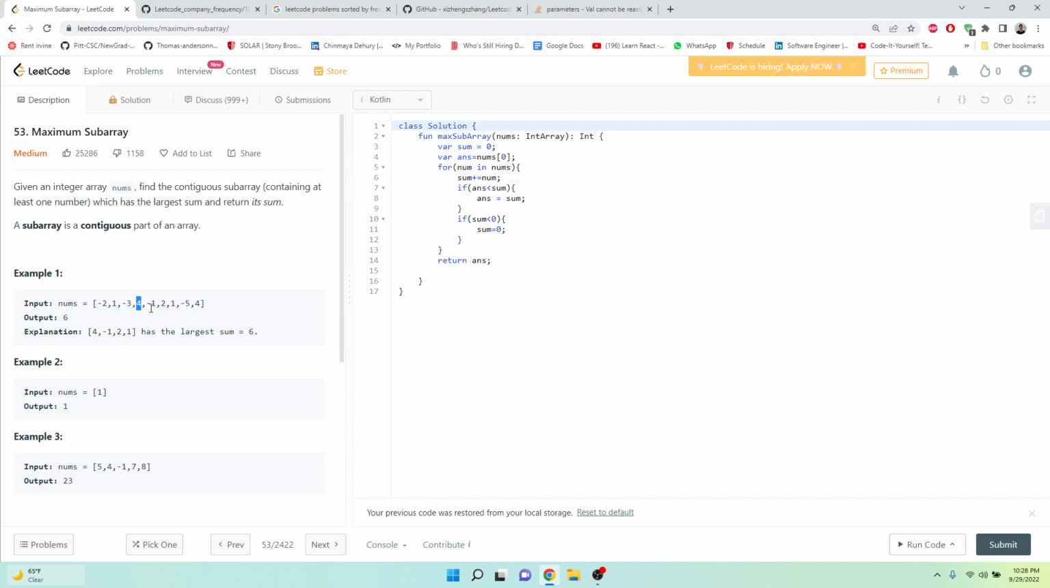Then we add -1. Okay, now the sum is 3, which is still positive, so we will continue adding. Then we come to 2. So 3 plus 2 is 5. We are positive, so we are good. Then we add 1. Now the total sum is 6. And then we come to -5. 6 plus -5 is 1. So it's still positive. We can keep on adding this, but it may not give the maximum.